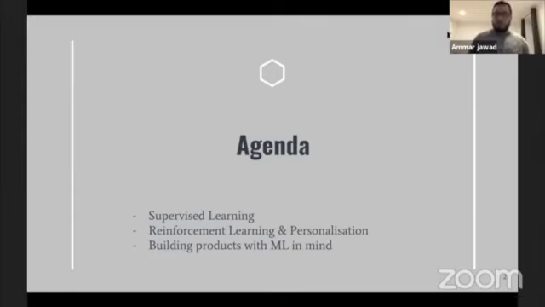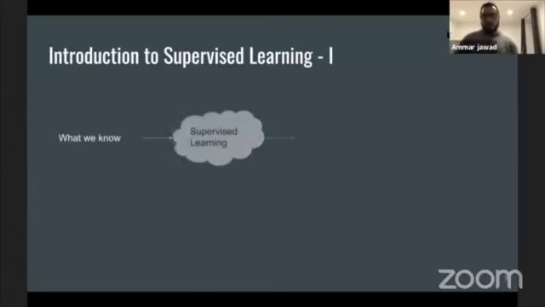Due to time limitations today, I've decided to focus on supervised learning, which is by far the most commonly used subset of machine learning, and reinforcement learning, which is today one of the state-of-the-art techniques to actually deliver personalized content. I'm so glad to be able to show you finally two frameworks which I have developed to help product managers and marketers understand whether a feature should be powered by machine learning or not. Cool, so let's get started.